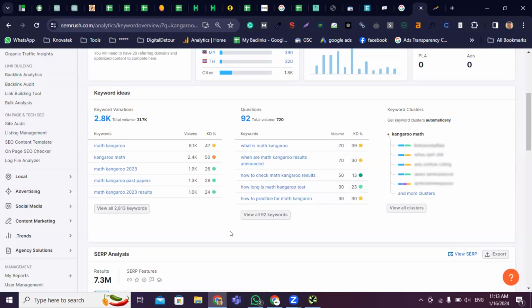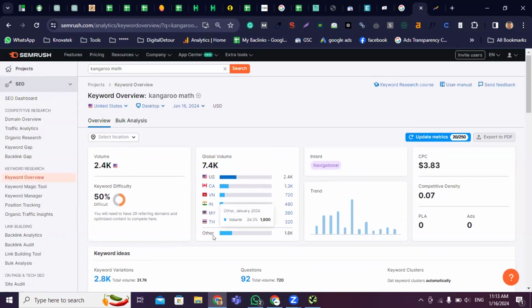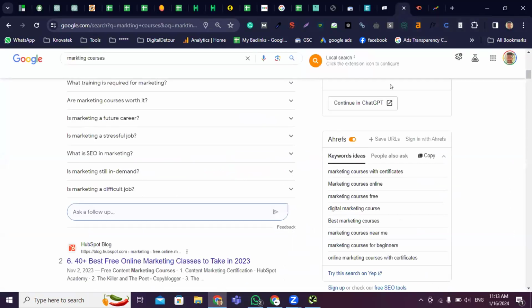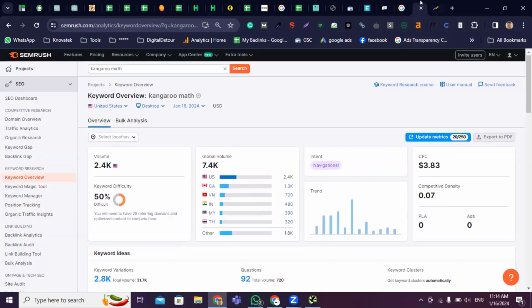If you go to Google Keyword Planner, what do you get? Can I just give a quick comparison of how the output is different?